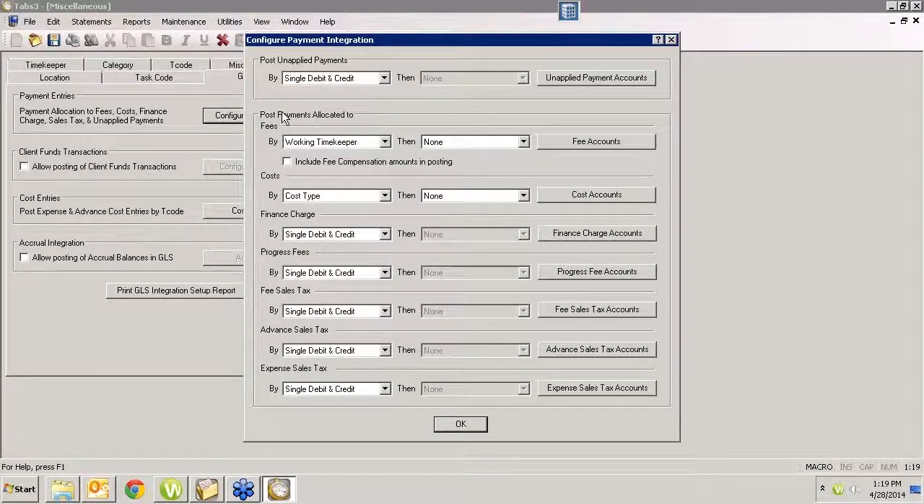Now, Tabs knows when you receive a payment for $1,100, Tabs knows that the bill that's being paid is one that reflected $100 in advances and $1,000 in fees, and it even knows that of that $1,000 in fees, 2 hours were for John at $250 an hour and 2 hours were for Bob at $250 an hour, and it could even pass it through at that level. Now, what do I mean by that?